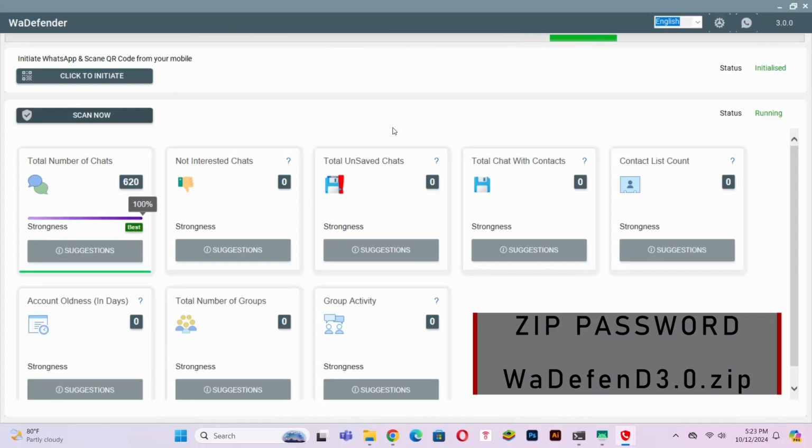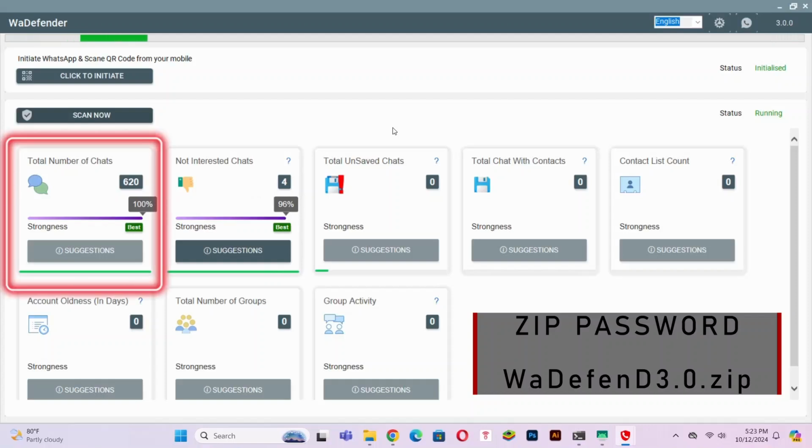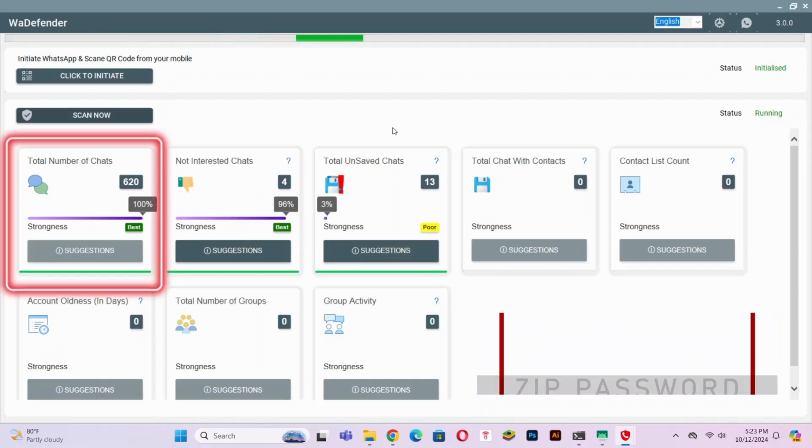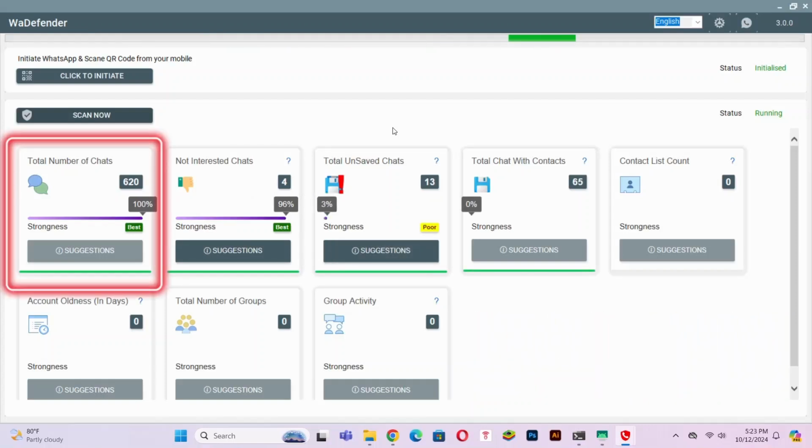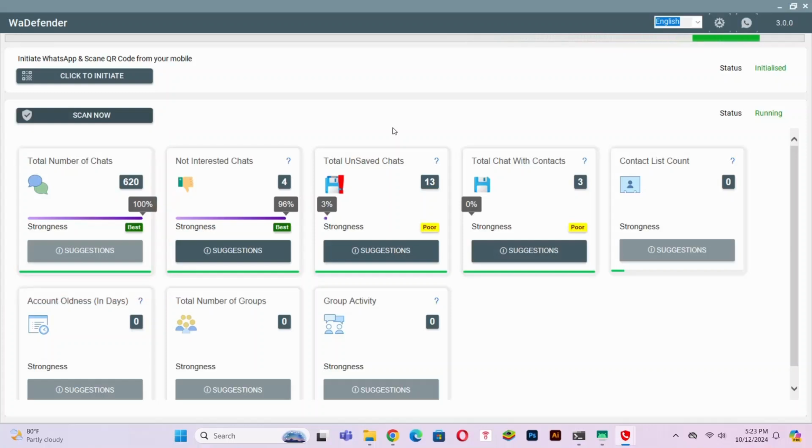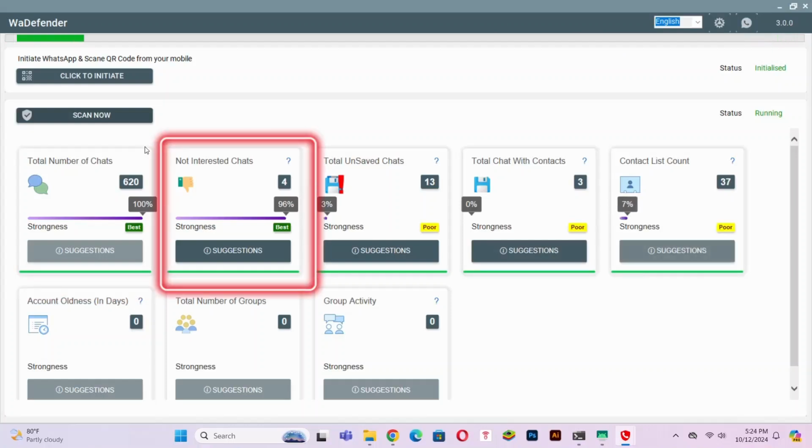When the scan is complete, you'll see a detailed report highlighting important stats. Total number of chats. WaDefender scans all your chats to gauge your activity level. More chats indicate stronger engagement. Not interested chats. This counts the chats where you've sent messages but received no replies. Too many non-responsive chats can reduce your account strength, so try to keep these low.